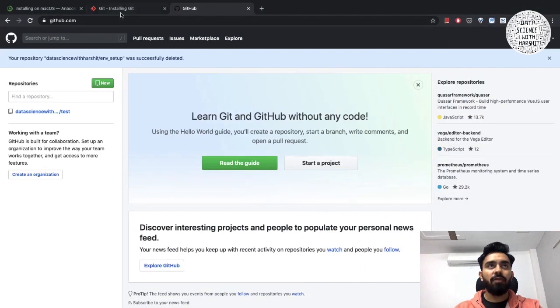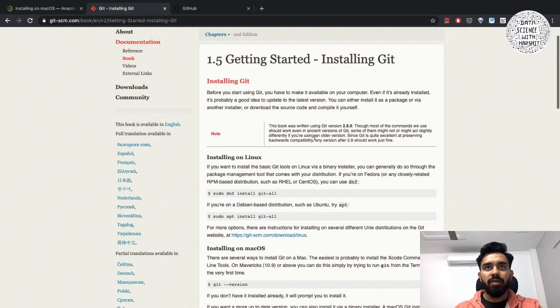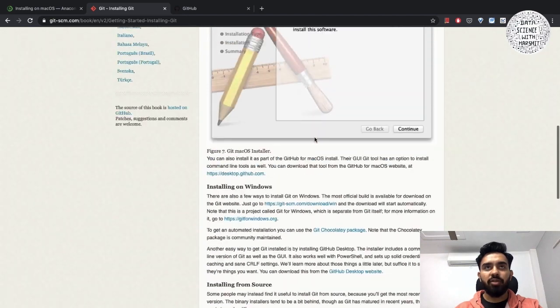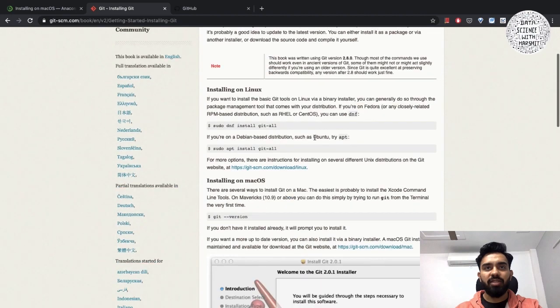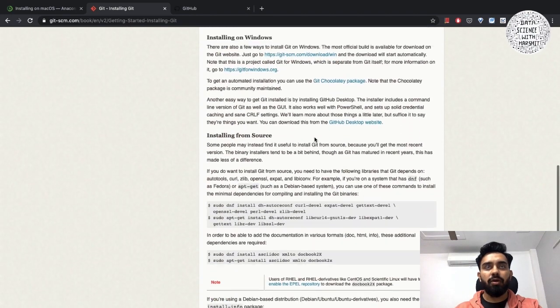But before all of that, you would first need to install Git. So this is the link. I have put it down in the description below. So make sure that you have installed Git on your machines, be it macOS, Windows, or Linux.